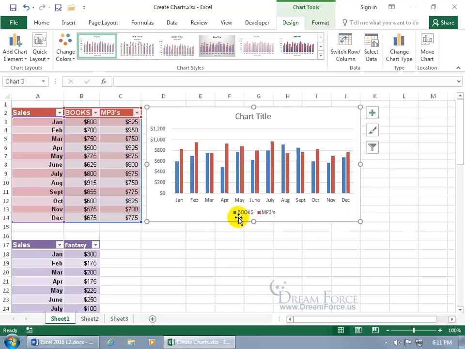So you can look at it down below and say that it got my books and MP3s. There's the books and MP3s and for the months. And you can see when I hover over it, that's the horizontal category axis. If you remember your algebra days, the horizontal axis is the x-axis, and then up here, the vertical axis is going to be the y.